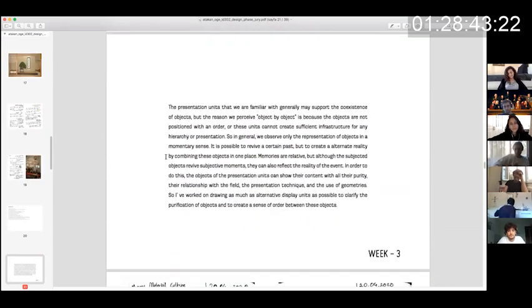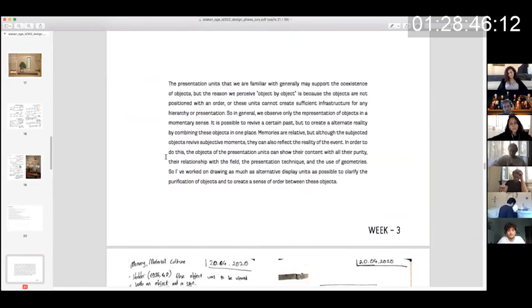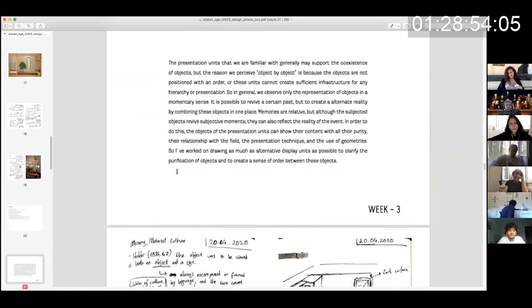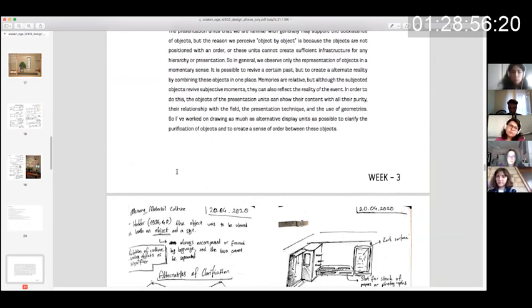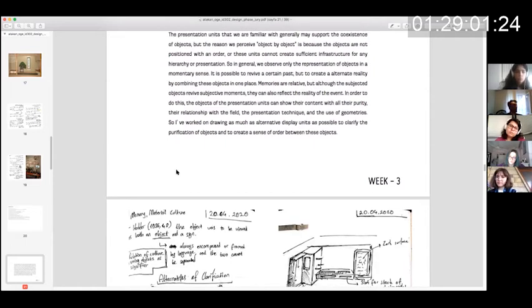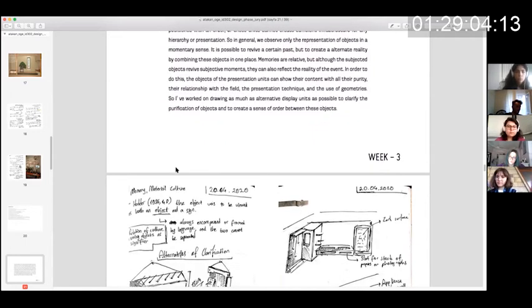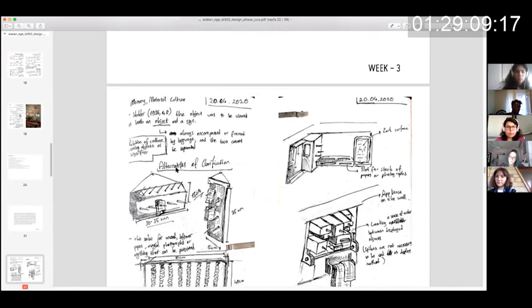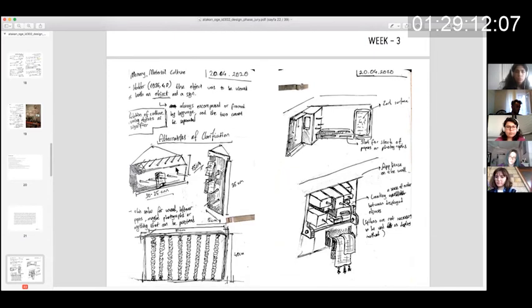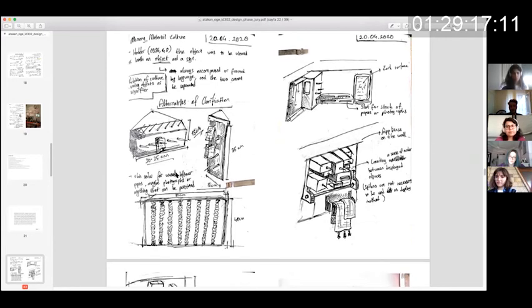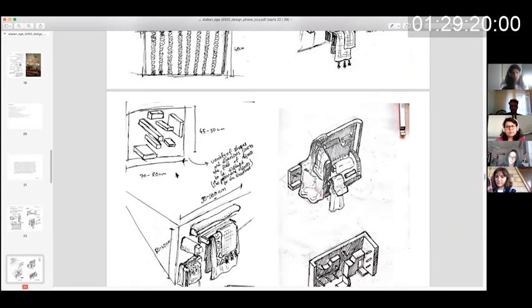The presentation units we are familiar with generally may support the coexistence of objects. We need to create a coexistence of objects because most objects make us receive the information object by object, which doesn't create a scenario or momentary stories in our head. They're just objects that stand for no information, actually. So I needed to create a scenario, a coexistence of objects, and a display unit that will support this idea. So I drew and I drew and I drew.